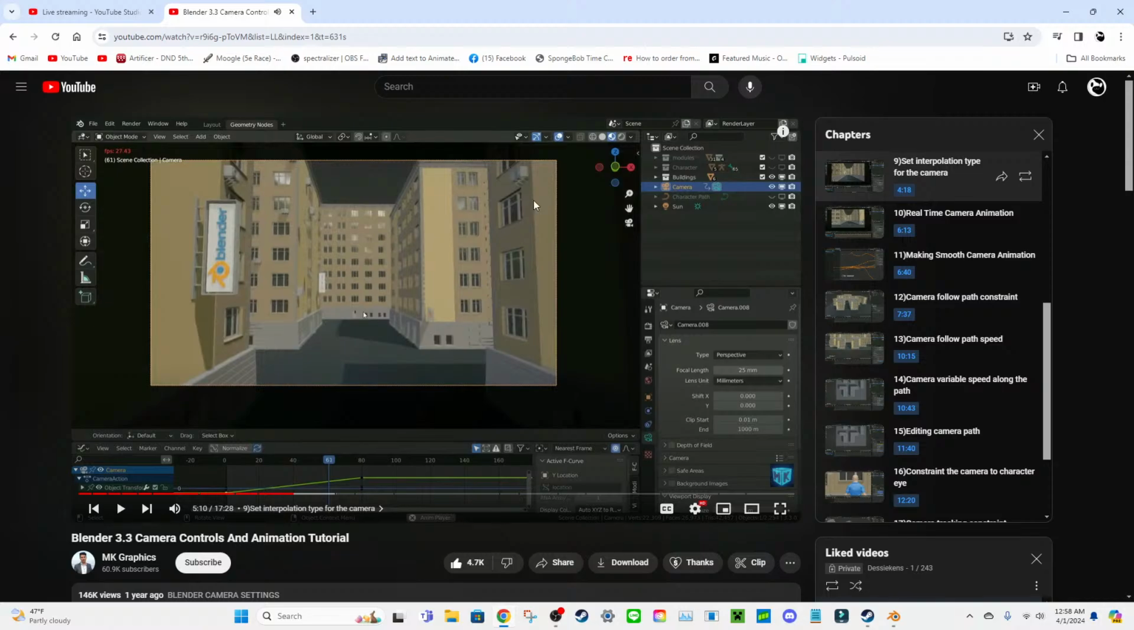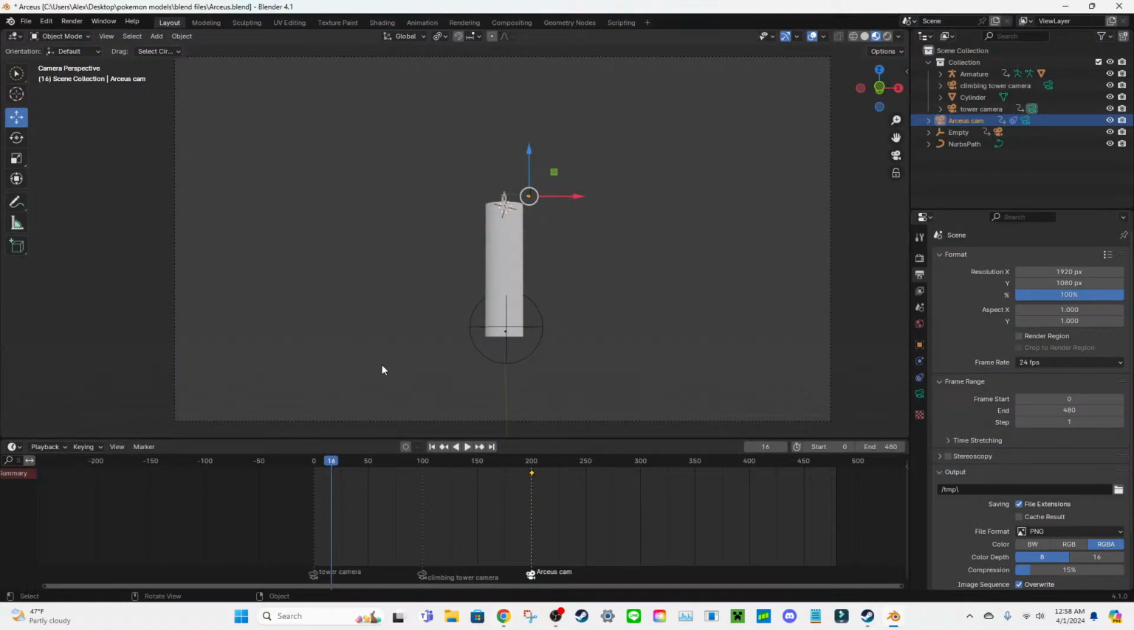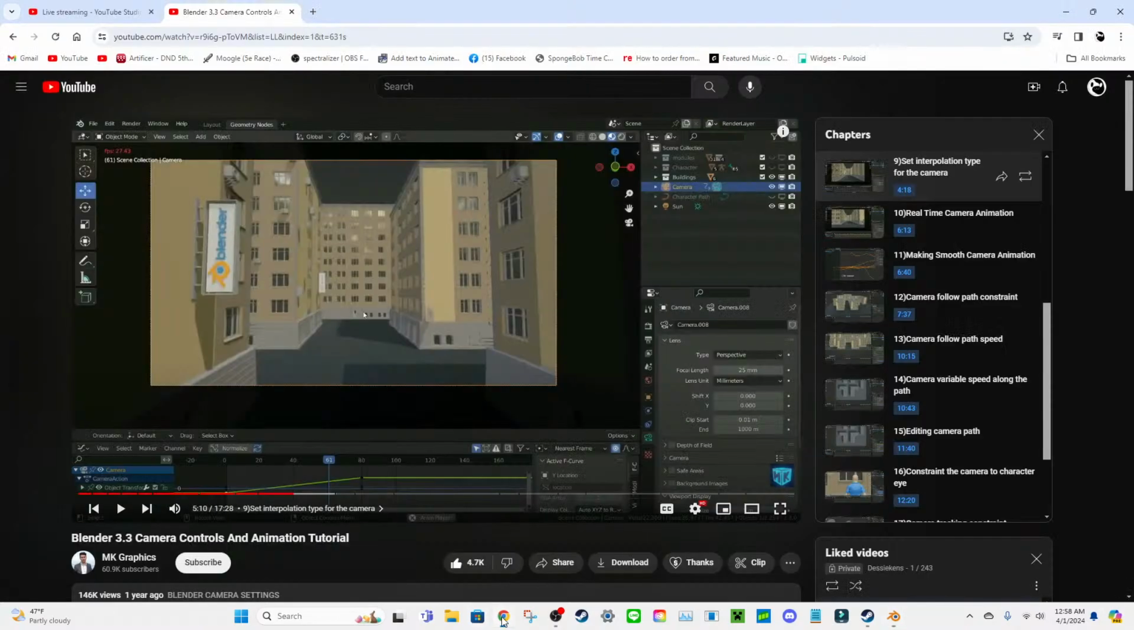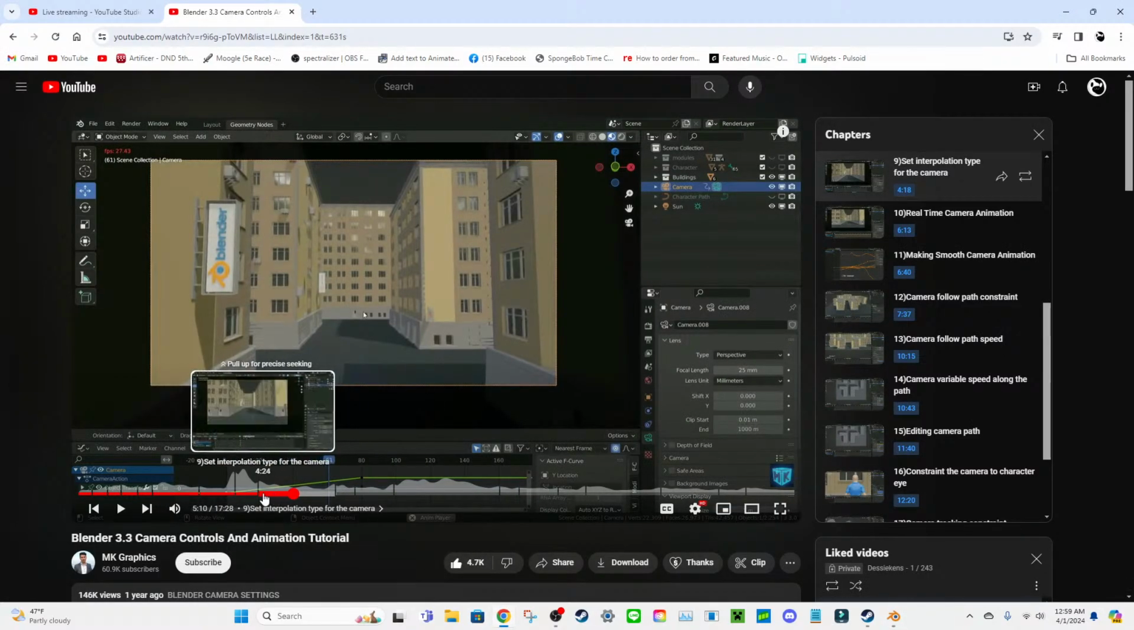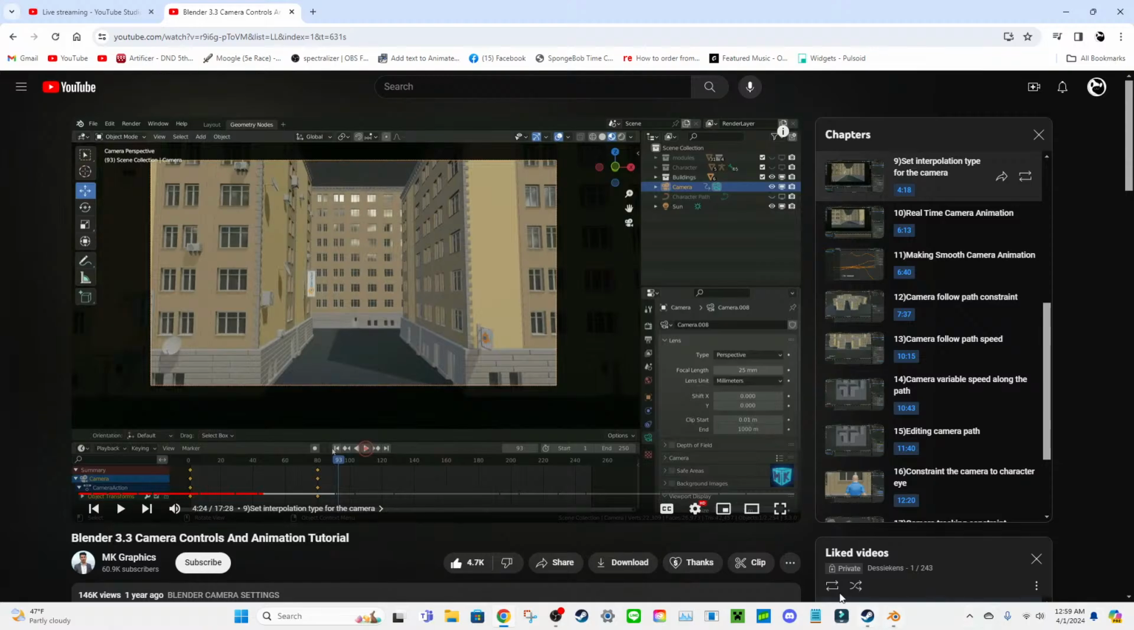Right. Okay, so each. Wait, what do I need to do? Graph editor, right?